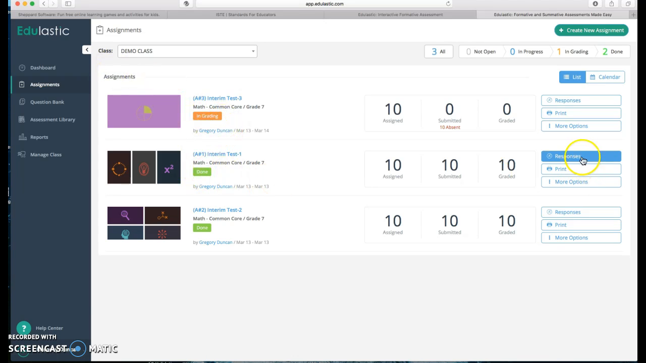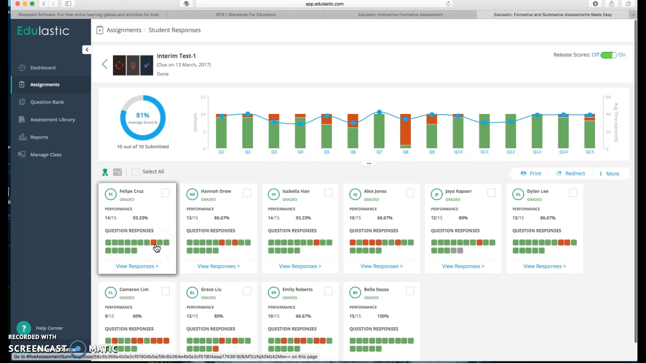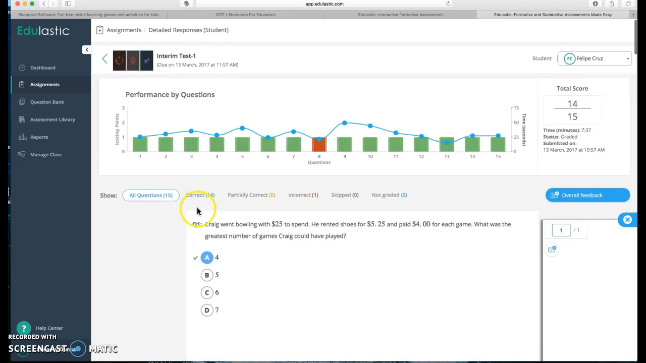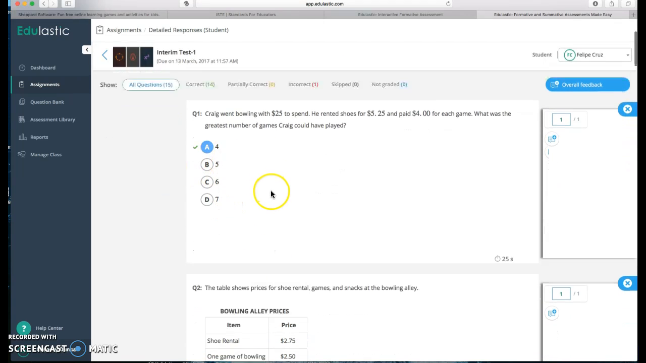This one is done. So let's open up the responses, and you can see it will show you here are all of the questions answered. The student only got 1 wrong. Here's the quick view of it. We can open up view responses and see your test question, if it was correct or marked incorrect.